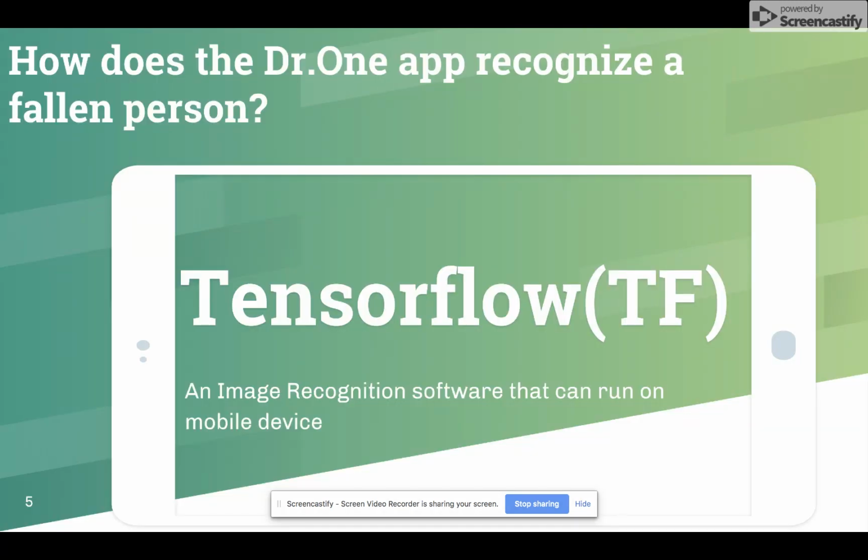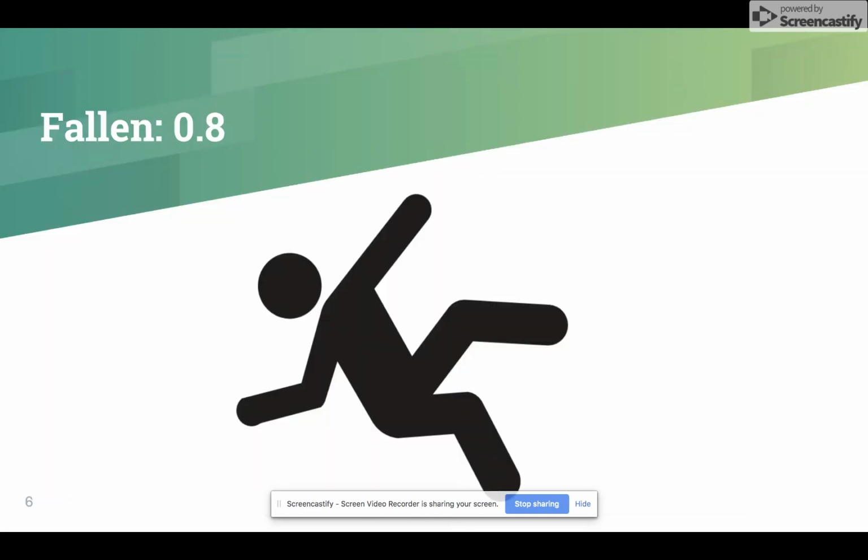So, how does it recognize a fallen person? Well, it's using TensorFlow, an image recognition software that can run on a mobile device. What it does is it labels an image with a probability, like fallen, 0.8, or for the same image, not fallen, 0.2. In this case, you can clearly see that this image is fallen, not only because you can see visually, but it also says 0.8, which is higher than 0.2.